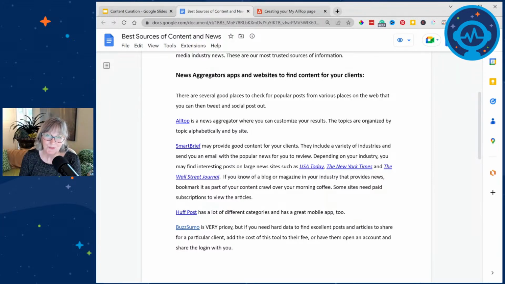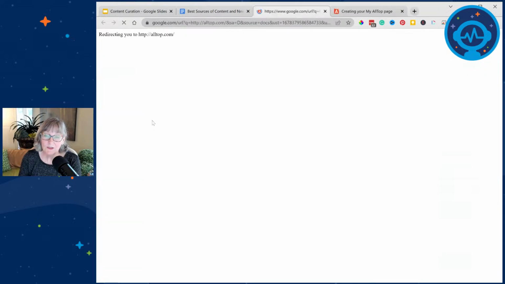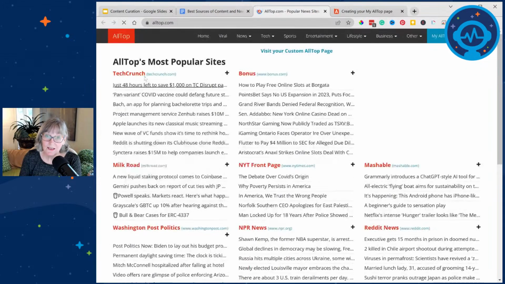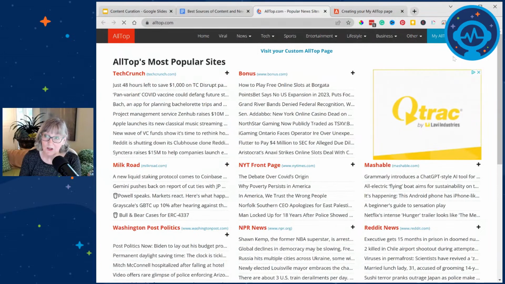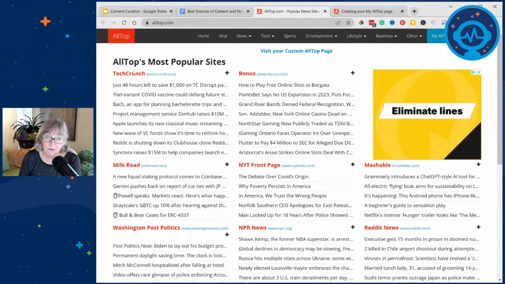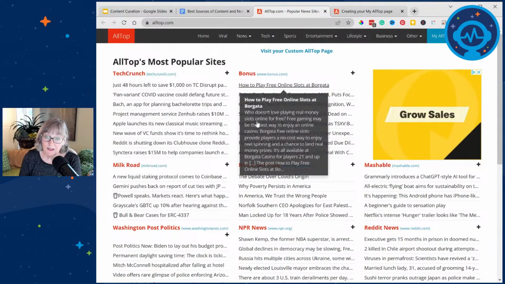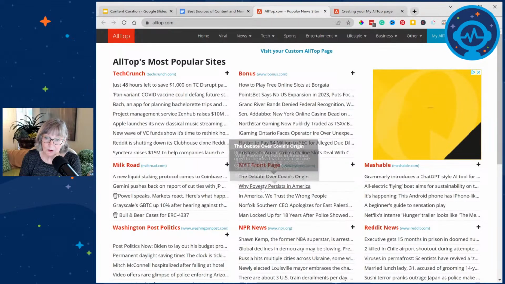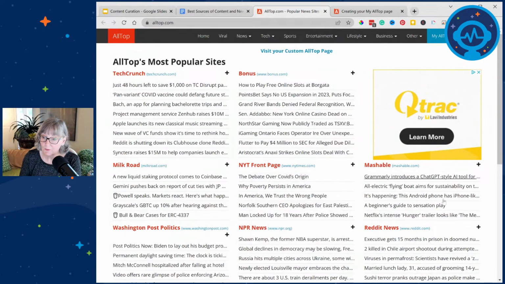Now, this one first up here easily has to be the oldest site that I know of for getting content, and that's Alltop. Alltop was around when I first got started, and if you go to Alltop right now, you'll see that it has the most popular sites. Now, the way this site works is it's by site. So TechCrunch, and these are all of their recent posts. The New York Front Page, these are all their front posts. NPR News, Mashable, these are the most popular sites.